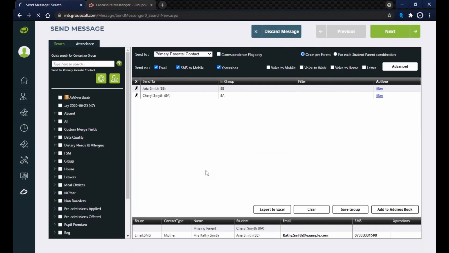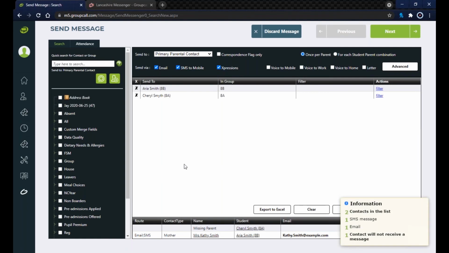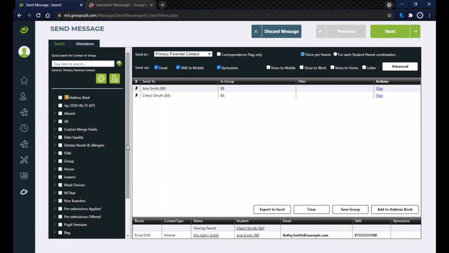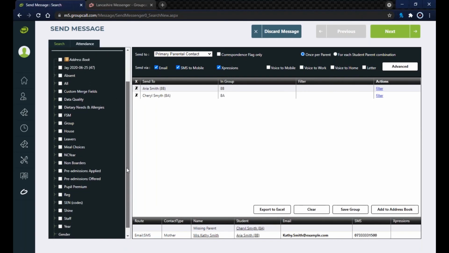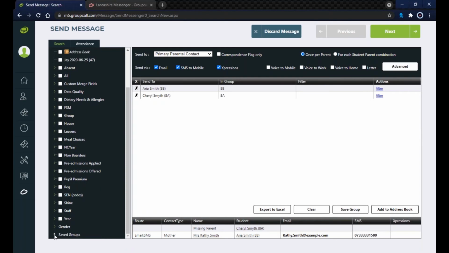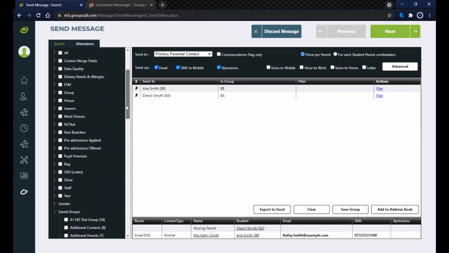This means that the next time you are selecting to send a message to this group, rather than selecting those contacts one by one again, you can simply scroll down and go into the saved groups section, and you'll be able to find your group in there.